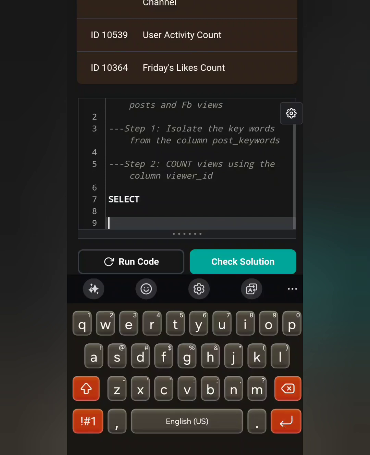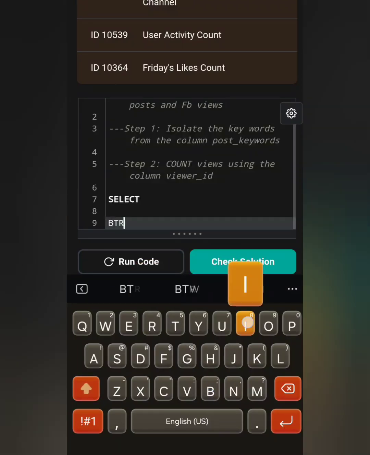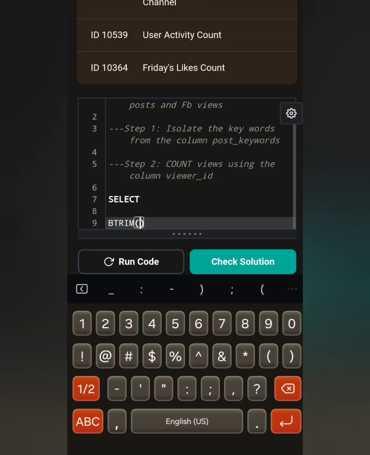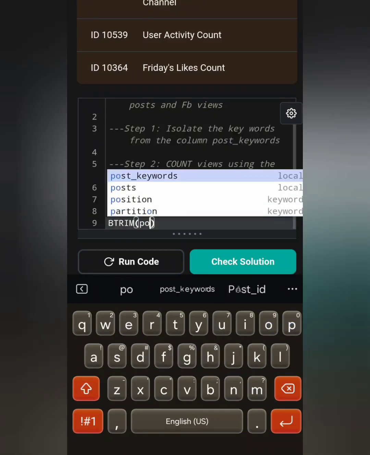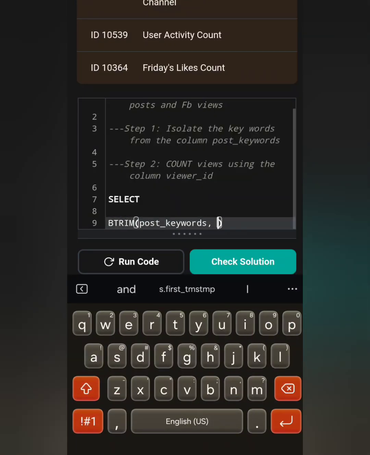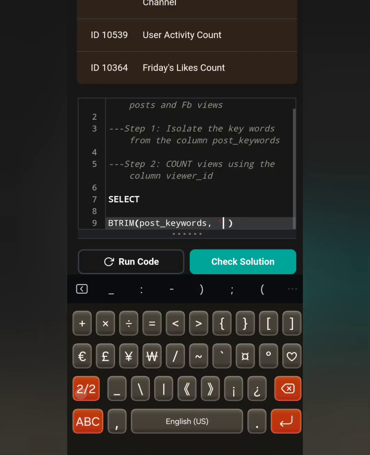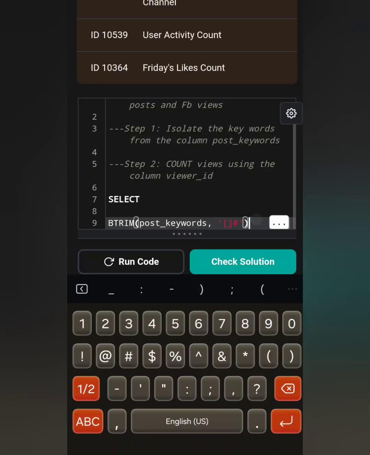There are essentially two functions that I'm going to use today. There's going to be BTRIM to get rid of anything that is in the column post keywords, like the square brackets and the hash. So I'm going to identify the column here, and I'm going to trim for anything that looks like square brackets and hash.